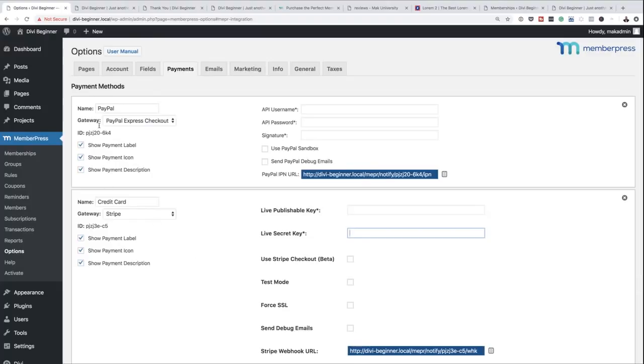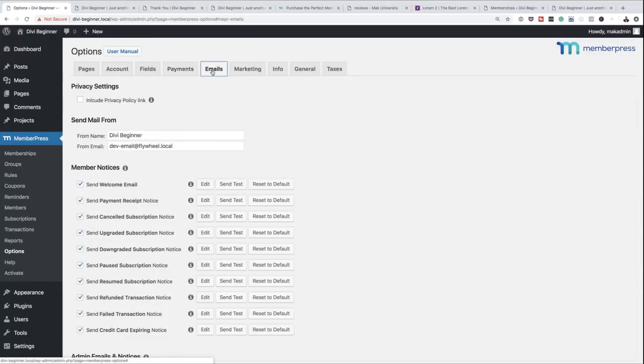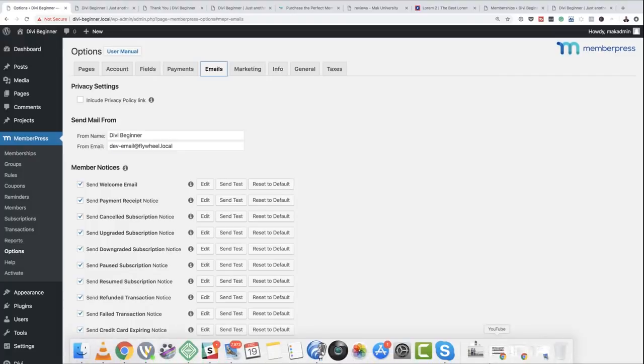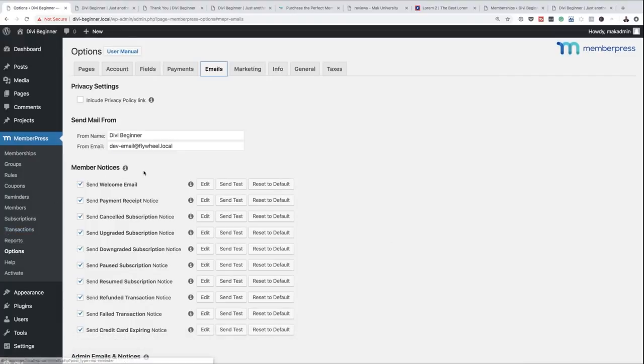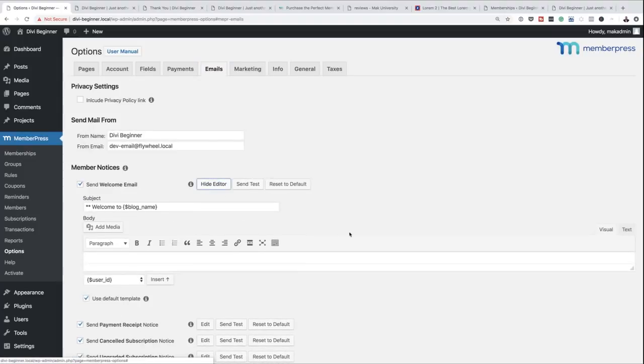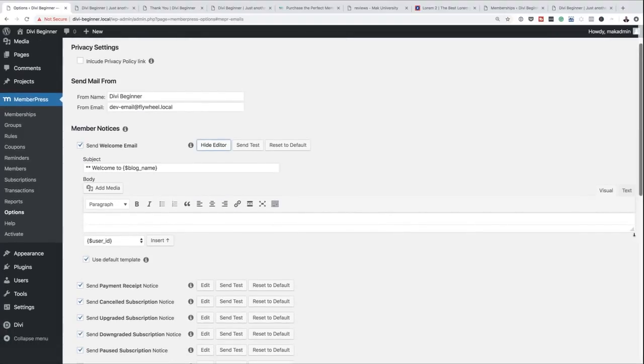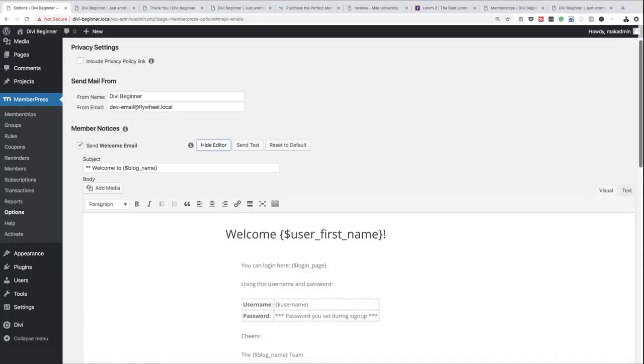Okay, so once your payments are done, the next stage here is the emails. Now, this is the most powerful part because as soon as someone signs up for your membership, they automatically get a welcome email. So if I click here on edit, you can have an idea of what this looks like. I'm just going to drag this down so you can see it. So there we go.